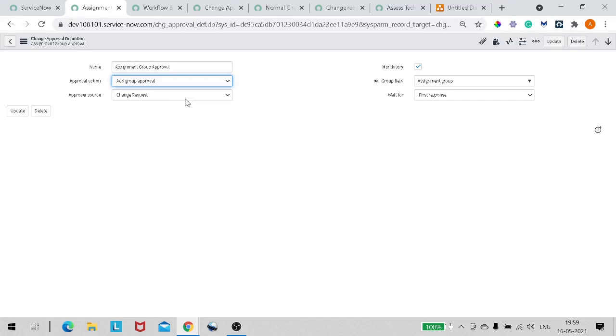One is approval definition. Second is change request. So what is the difference between these two? Approval definition enables the selection of a specific user or group. For example, whenever this criteria match, the approval should go to the database group. So there is nothing to do with the change request. If on a change request the short description says something like that, then also it will trigger the approval to the database group.